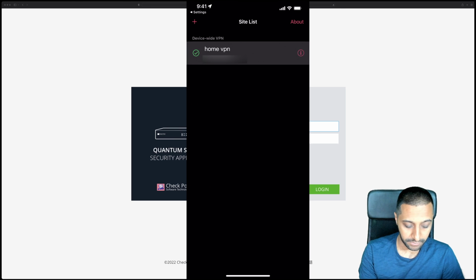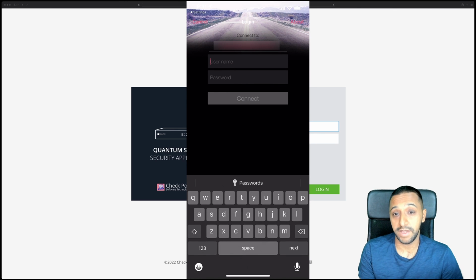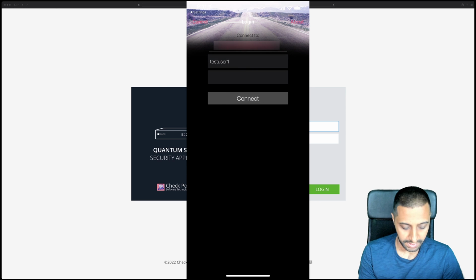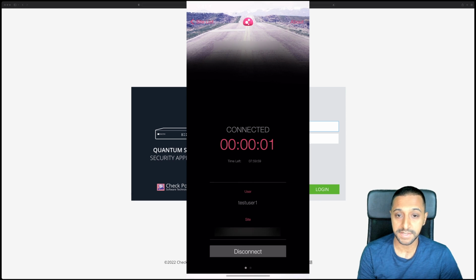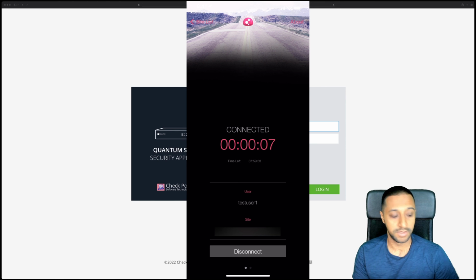We want to go via the username and password. And then we click on it. So now it's going to ask you for a username and password. So again, the test user we created and the password. Go ahead and click connect. And there we go, we're now connected via the app. So again, just for our username and password, we're connected there as well. So overall, you can see the VPN configuration is fairly simple and easy to use.